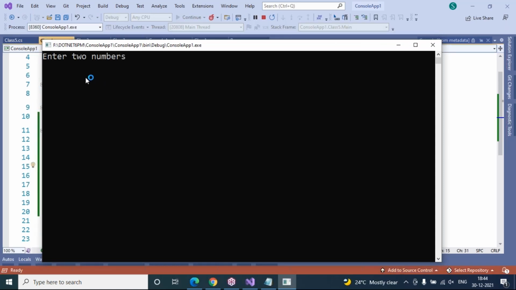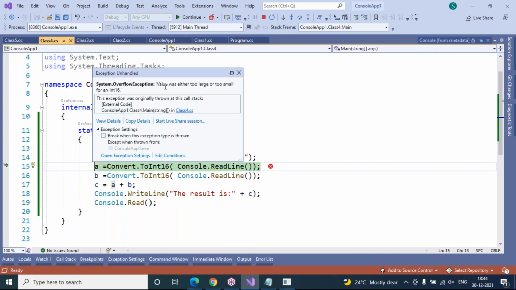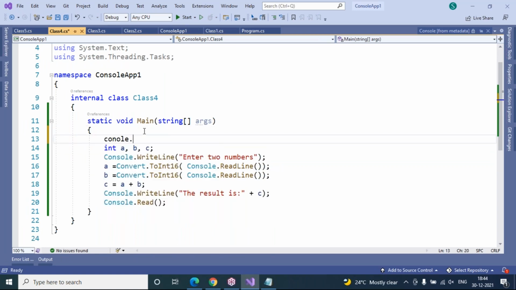I'm just crossing the 16 limit. Now you can see here I'm crossing the 16 limit, and we got an exception because the range is exceeded. But how do we know how much the range is? To know this range, I'm printing it at the beginning of the program. Observe here, Console.WriteLine, just for clarity.